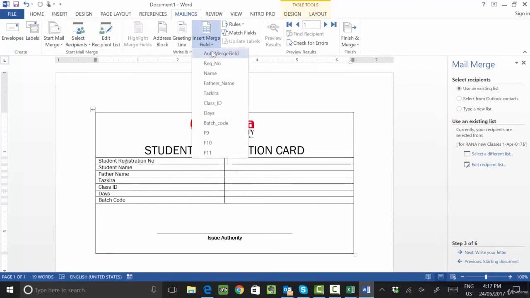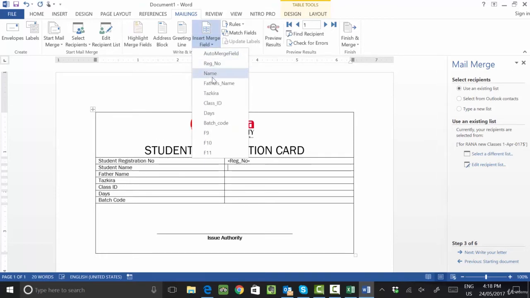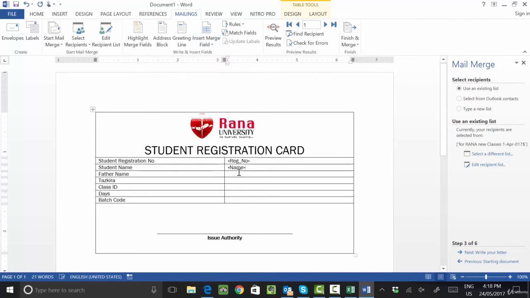So go to Insert Merge Field and select what? Registration number. Why not the first field? Because the first field is our serial number. I don't want the serial number. I need the registration number. Okay. Click on registration number. Second field, student name. So insert the field name. Next we have father name. So we will select father name.